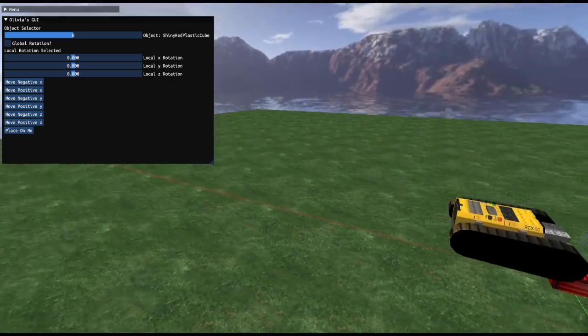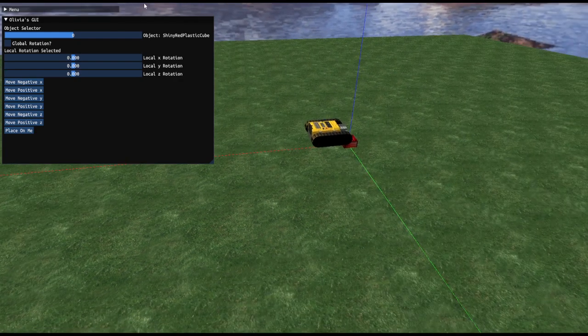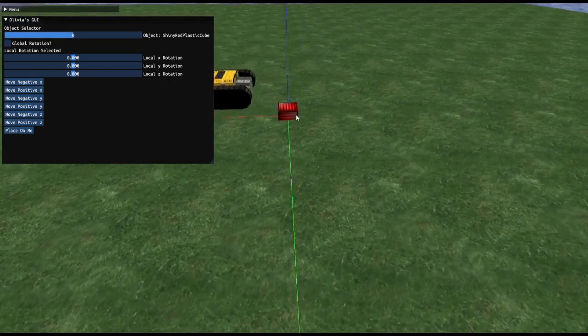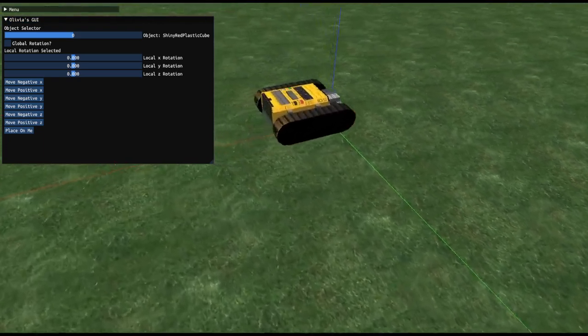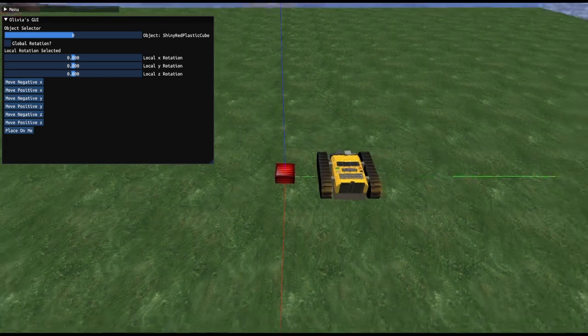So as you can see, I've changed the GUIs to remove the extra GUIs that are used as examples. I have in my GUI an object selector that will dynamically tell you which object you've selected. So you can see currently I have selected the wheeled car, but if I go over here, I have shiny red plastic cube selected. And the way I've done that is I just take the tag that I've assigned to the item for the name.